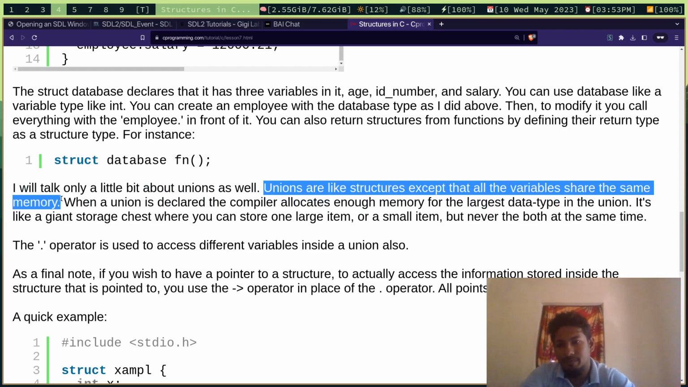Aha. Unions are like structures except that all variables share the same memory. So they're like different sizes. If you look at the size of the struct, it changes. Because it takes the largest, that's what they mentioned there. The size of the largest data type in the union. And it's going to allocate everything equally for all the other data types.